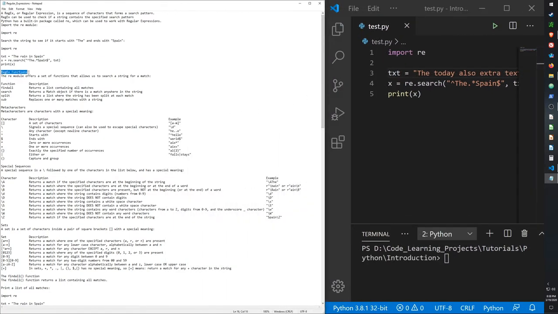Regular expression functions. There are four functions that you need to be aware of when working with regular expressions. Well, there could be more, but these four are like the main ones. So there's findall. It returns a list containing all the matches. Search, which I just went over. It returns a match object if there is a match anywhere in the string. Split, which returns a list where the string has been split. And then sub, which replaces one or many matches with a string.